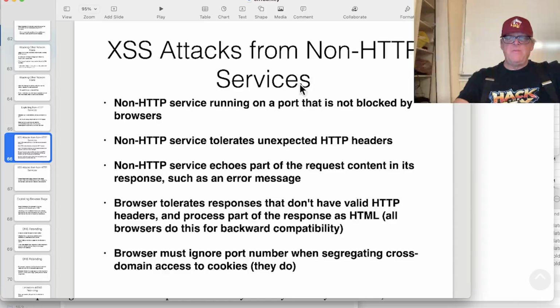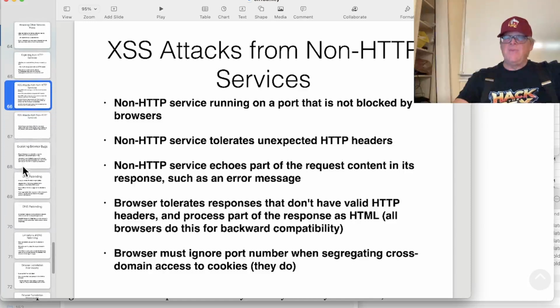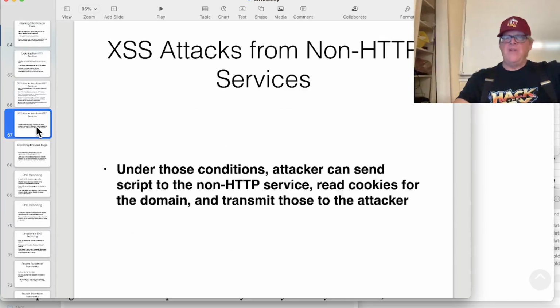You can do cross-site scripting from non-HTTP services in principle, but only under these special conditions. Running on a port that's not blocked, it tolerates unexpected headers, it echoes part of the injected content. So it would be an exceptional case where you find this actually working from inside a browser.